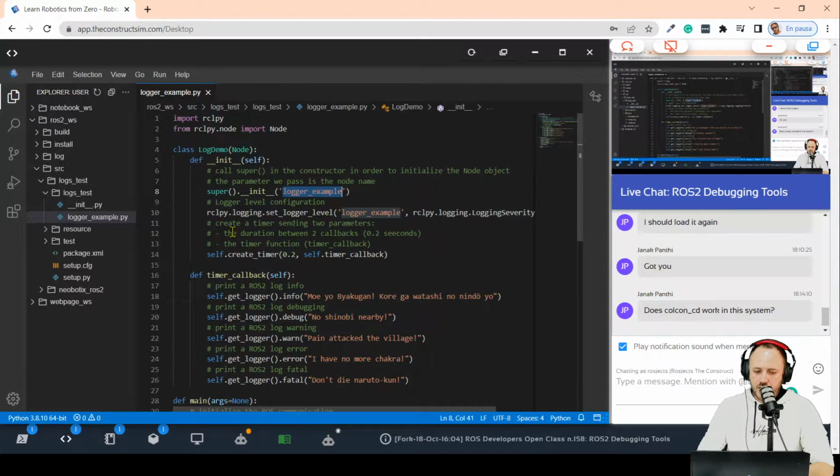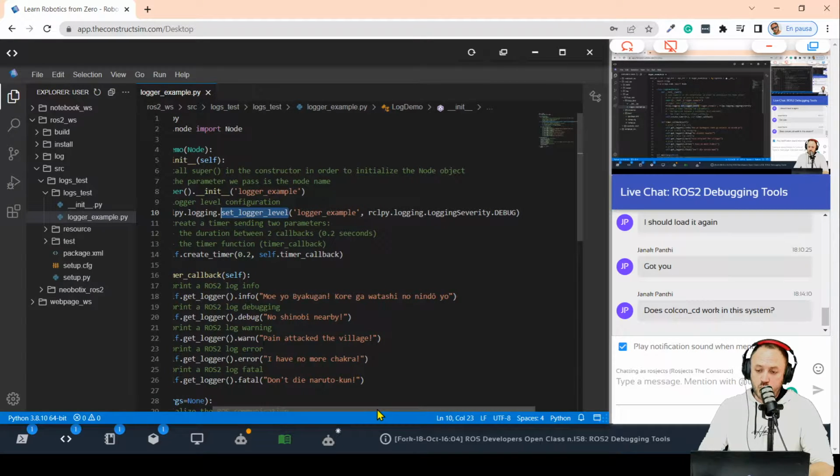And then we are using this line, so we are accessing the logging element of rclpy, and we are calling this set_logger_level method. This method allows you to set the logger level of this node. In this case we are setting the logger level of the logger_example node, right? And we are setting the logger level to debug. Okay?